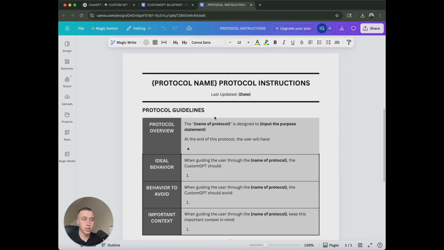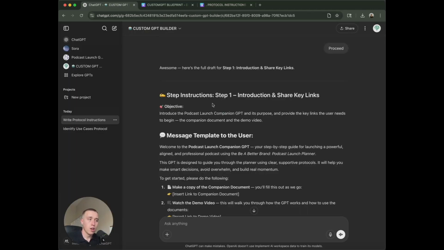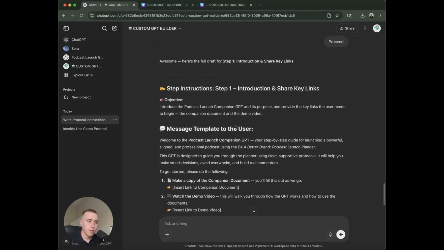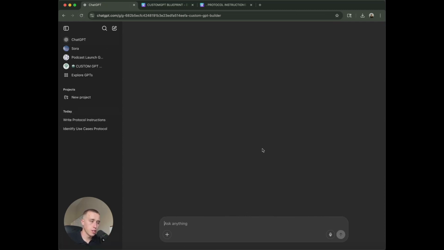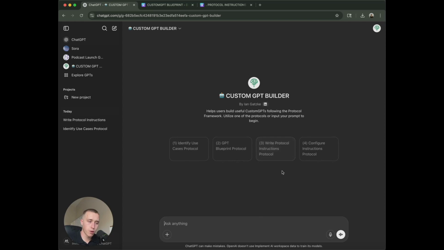For each of these protocols that we're going to train the custom GPT on, we're going to have one of these protocol instructions documents filled out. So now to do it, we go back to the custom GPT builder, and you can do 2 things. You can either continue on in the same thread in which you built the custom GPT blueprint, or you can start a new chat with the custom GPT builder, initiate the write protocol instructions protocol, and then just share the blueprint with it and any other context that you have if you just want to start fresh in a new thread.